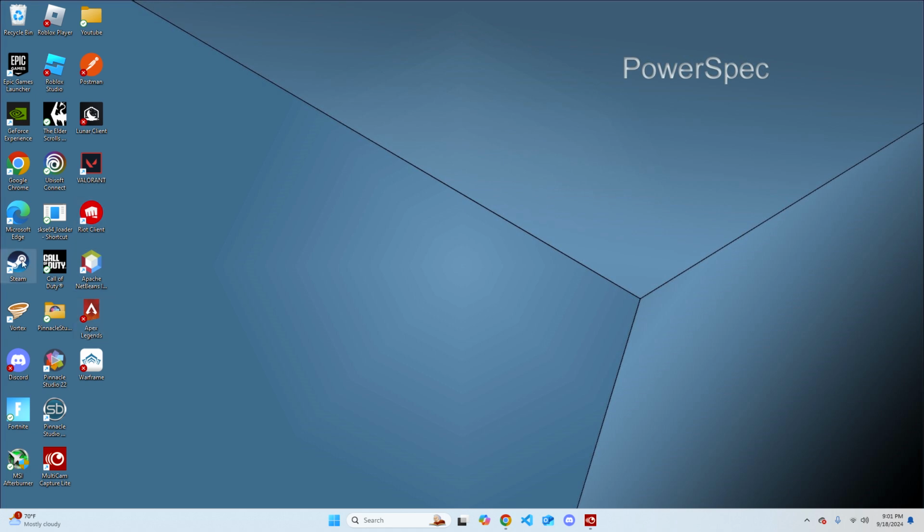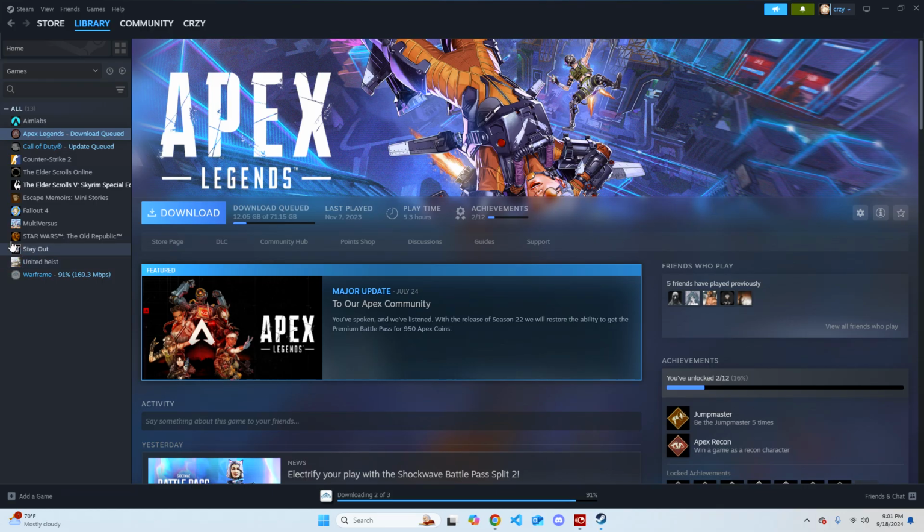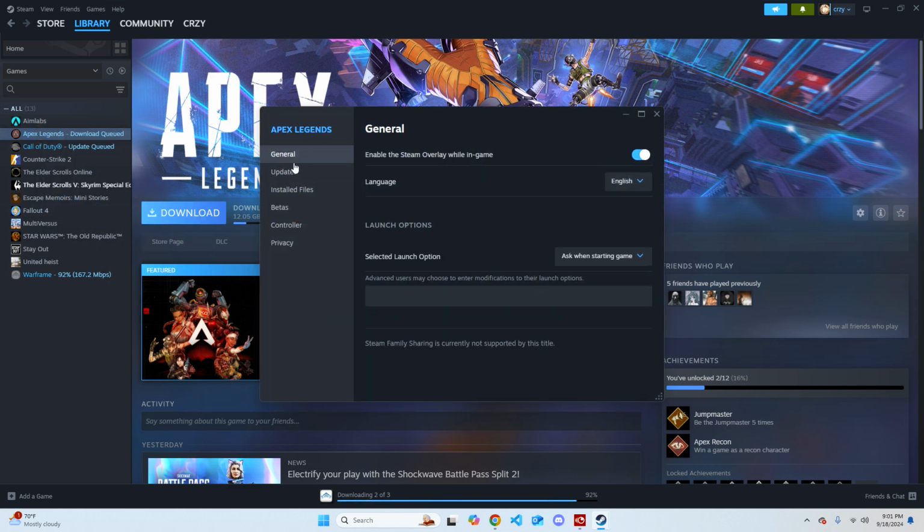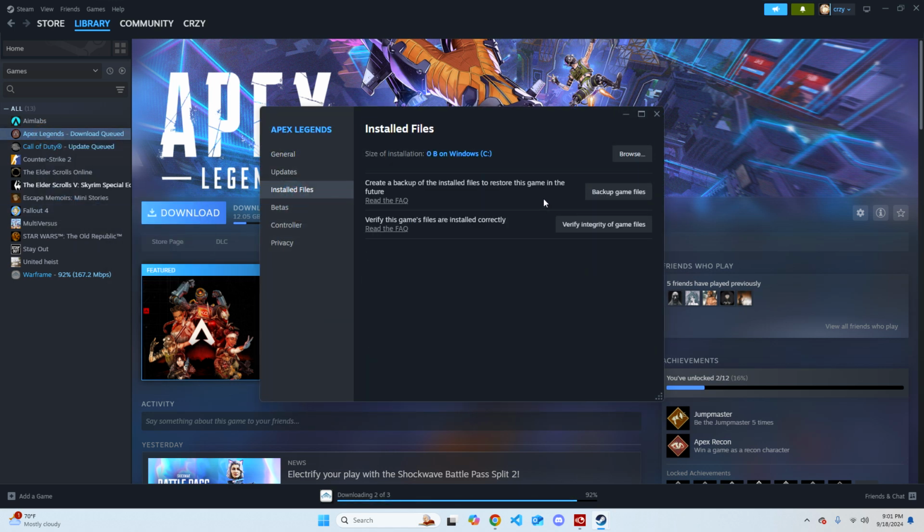go over to Steam, right click on Steam, go over to Library and then click on Apex Legends, double click on it, hit on Properties. From here you want to go over to Installed Files. From Installed Files, go over to Verify Integrity of Game Files and click on that.